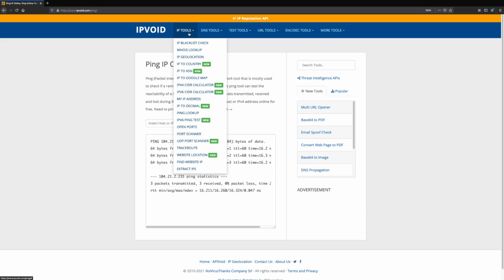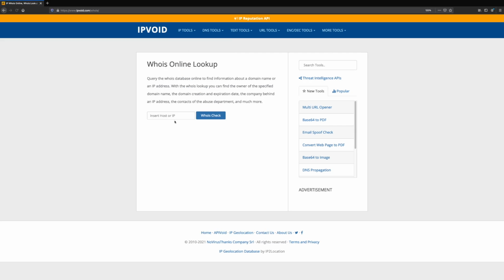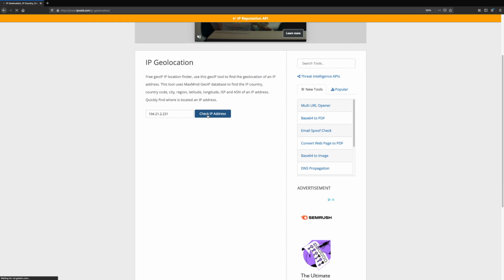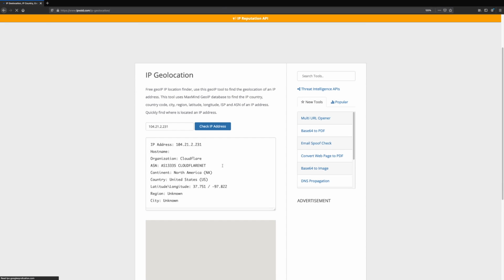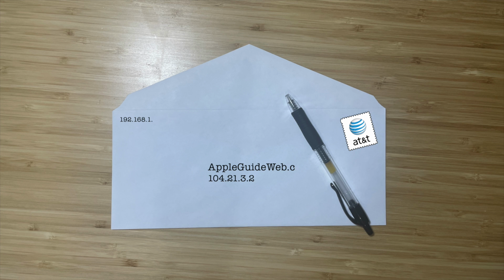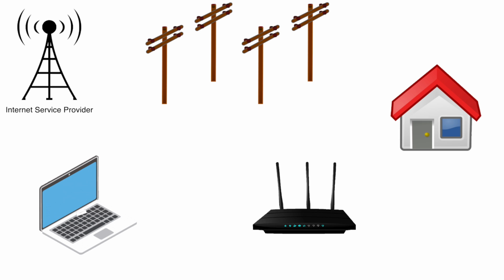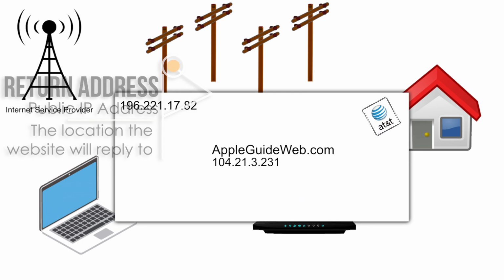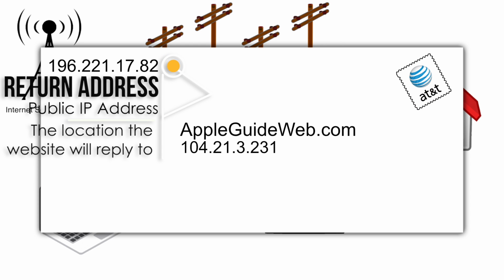For instance, if you click the IP tools dropdown, you can do a whois lookup, which will tell you who owns that server, or you can run an IP geolocation, which will tell you roughly where that server is. Now, your computer knows who and where to send your letter, and it's off. First being sent to your home router, where it's assigned your network's public IP. You can think of this as your home address.